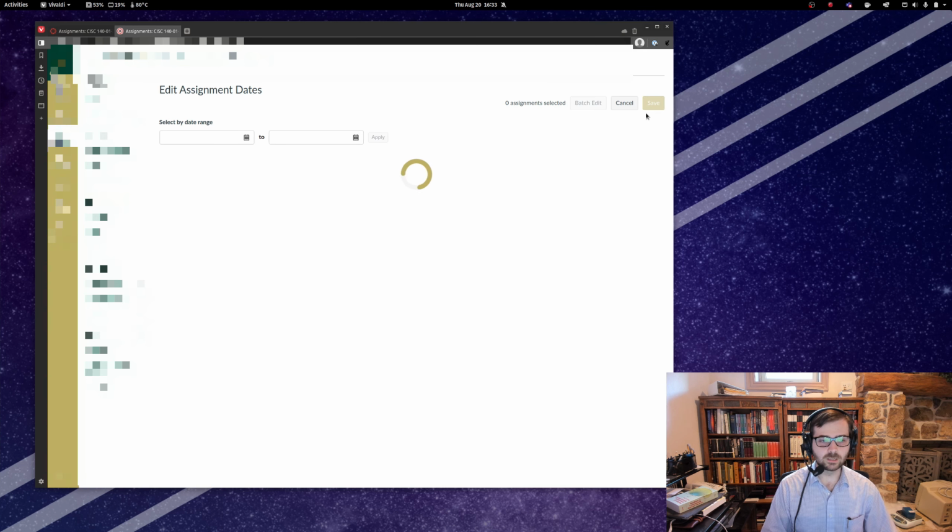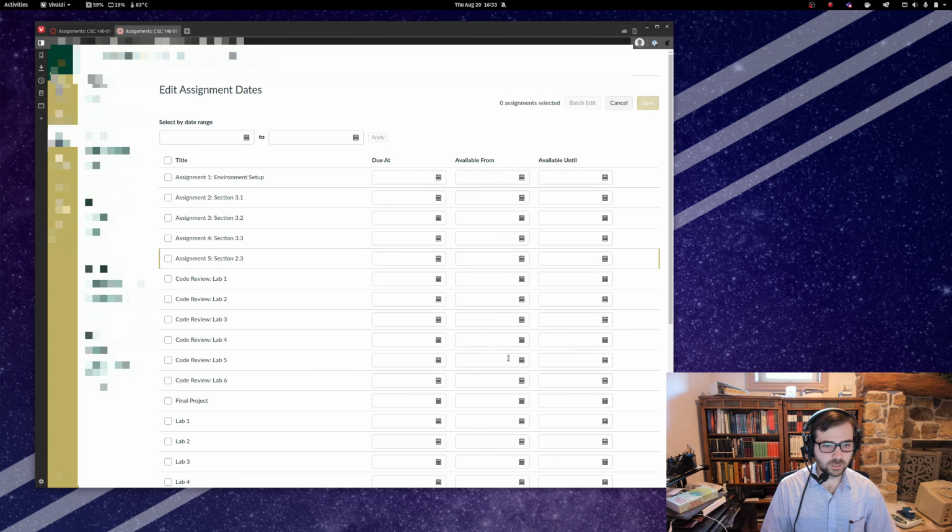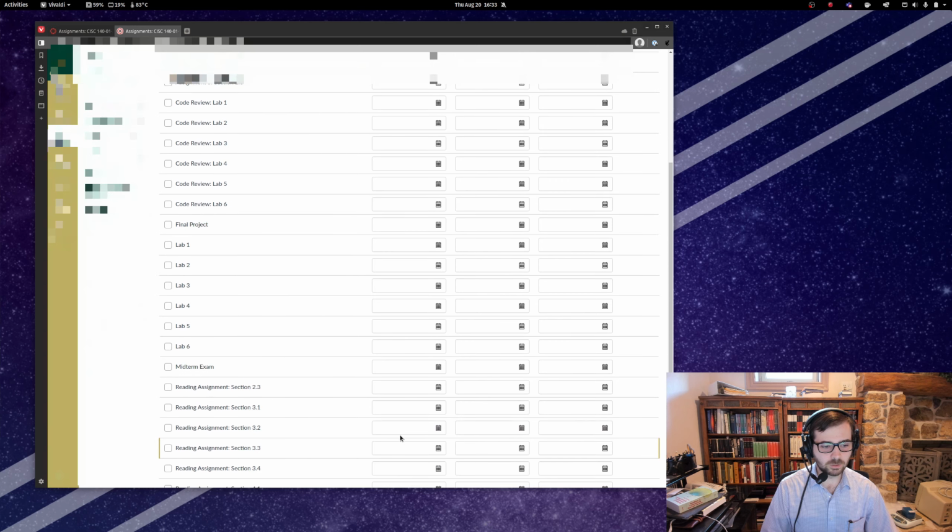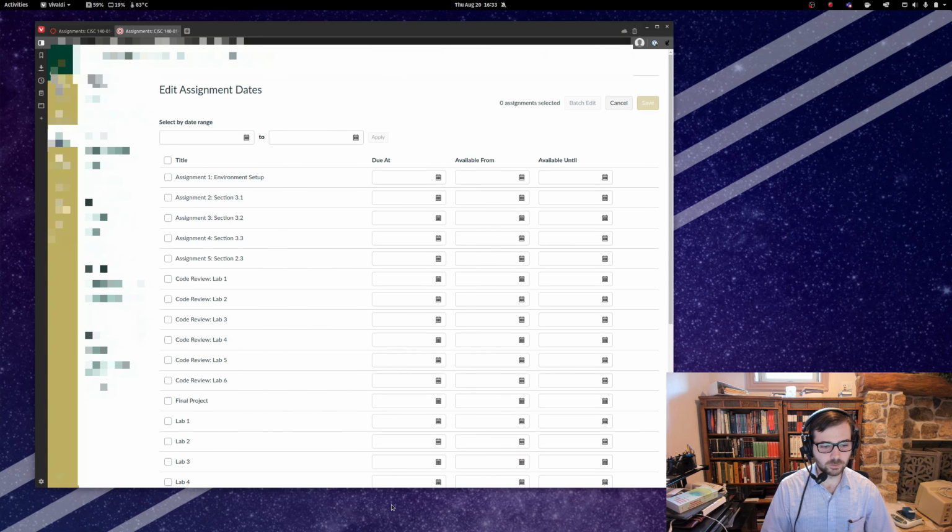If you click on Edit Assignment Dates over here, it'll bring up this panel where you can basically do it all in one swoop. So you can plug all of your due dates in on this one page without having to open each one individually. It saves a lot of clicks.